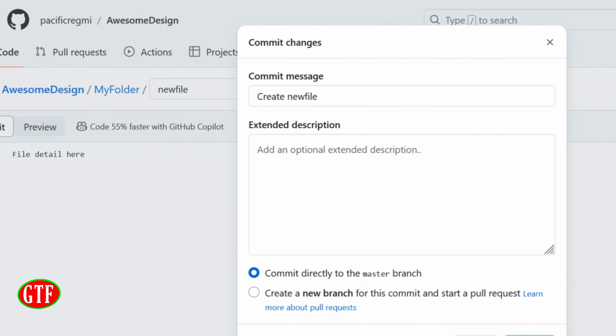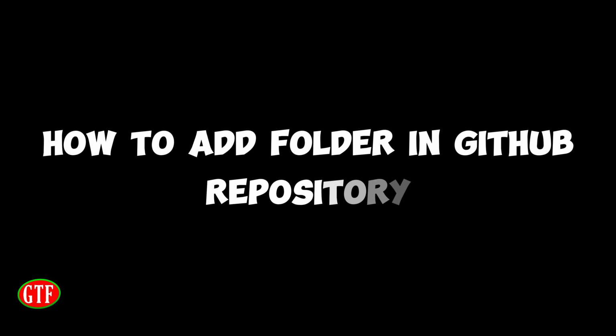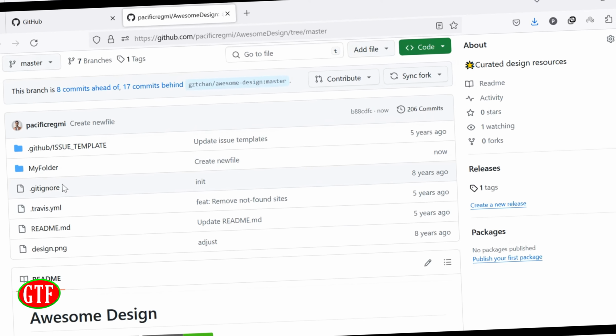Today, I'll guide you through how to add a folder in the GitHub repository. If you've been searching for a way to create a new folder in the GitHub repository, you've come to the right place.